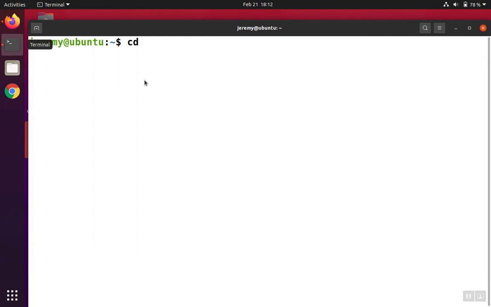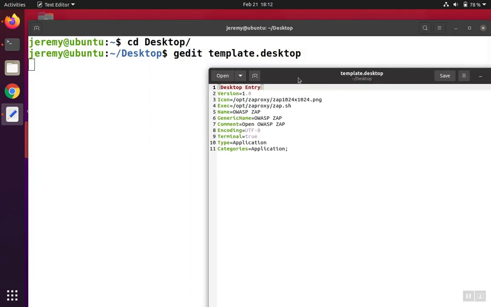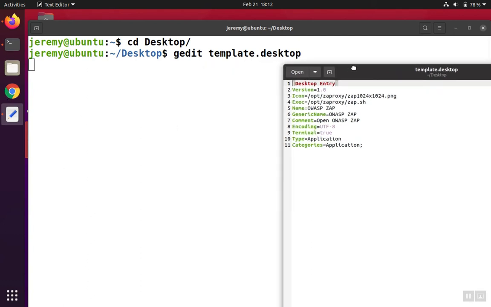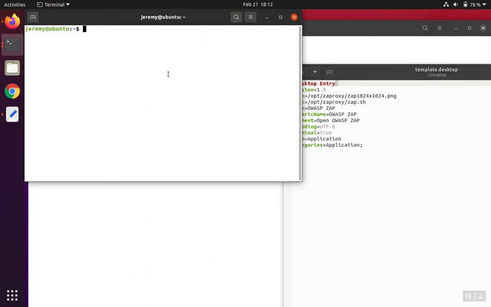So I'm going to change into the desktop directory where I put that template, and then I'm going to open up the template and we'll see what's inside. Now, these will have several lines that you'll just copy as is, and several lines will depend on where you installed ZAP on your system.